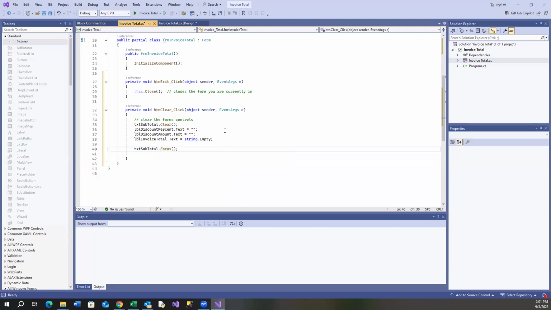We're going to finish that off, and this says take this object and do a method of focus on this object. All right, so we're done with that. Now we've got to code the calculations. And we have actually done much of that coding for you.